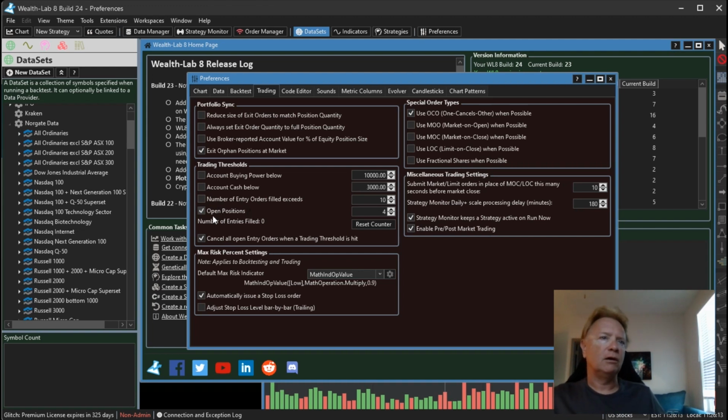So the new threshold we added are open positions. So here I have it turned on and configured to 4. So at any point in time, if in the account, WealthLab 8 sees that there are already 4 open positions, any subsequent orders will fail to be placed. And once 4 positions are established in the account, WealthLab 8 will actually cancel any other existing open entry orders. So this should help you limit the number of open positions in your live trading. So there we go, the new trading threshold.